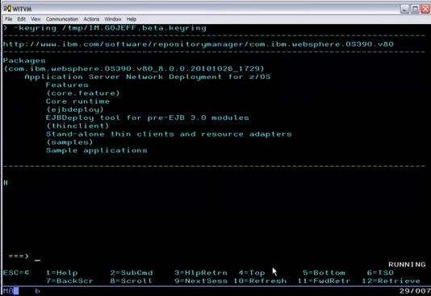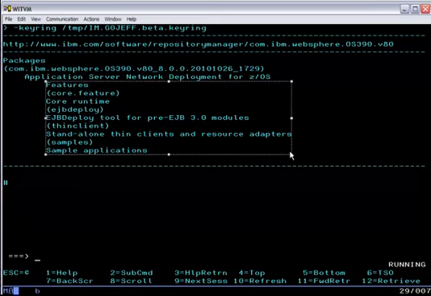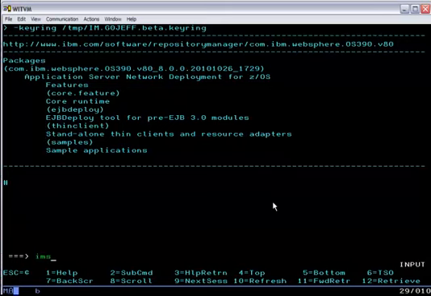So here we see that there are actually a number of optional features here. The core runtime, EJB deploy for pre-EJB 3.0, thin client, and samples. And the reason for splitting these out is partly for stability. If there's function you don't need, you should be able to omit it, but also because it reduces the footprint of the installed copy of WAS substantially. So you have some options here.